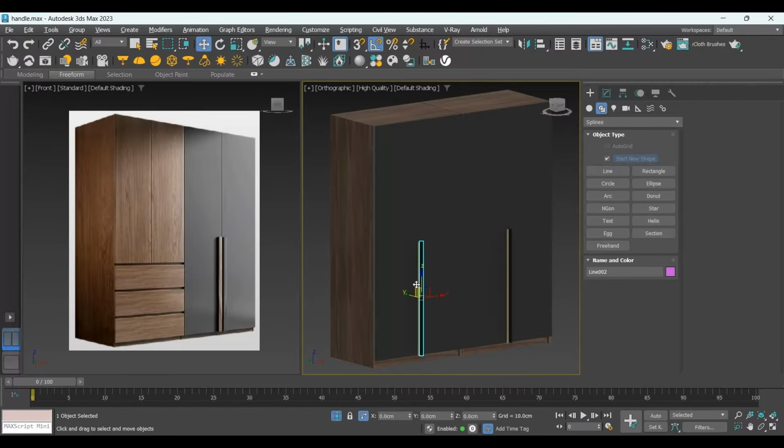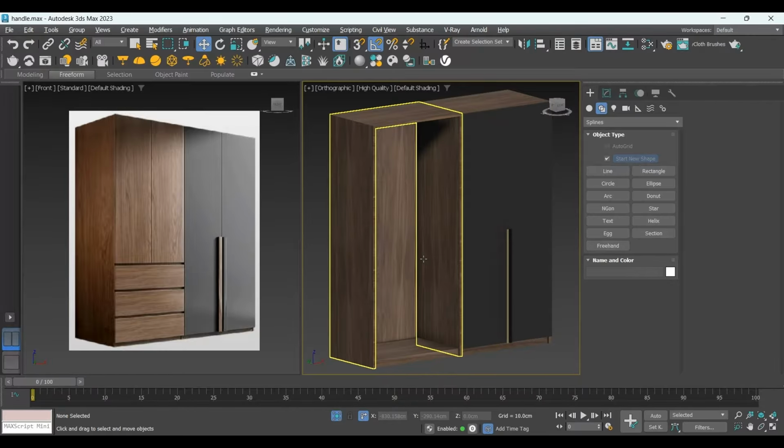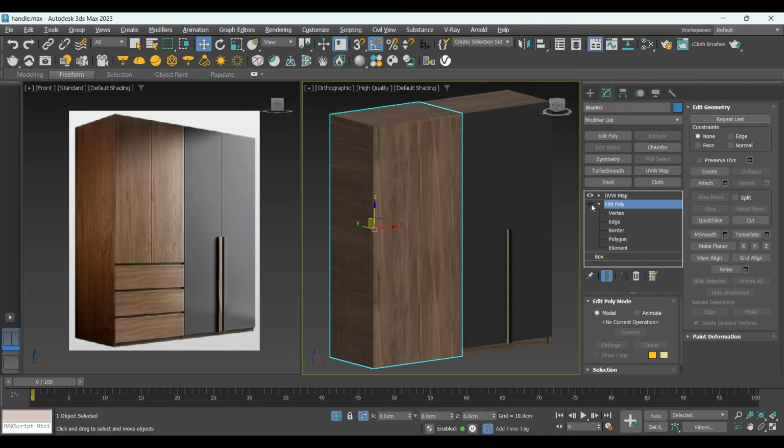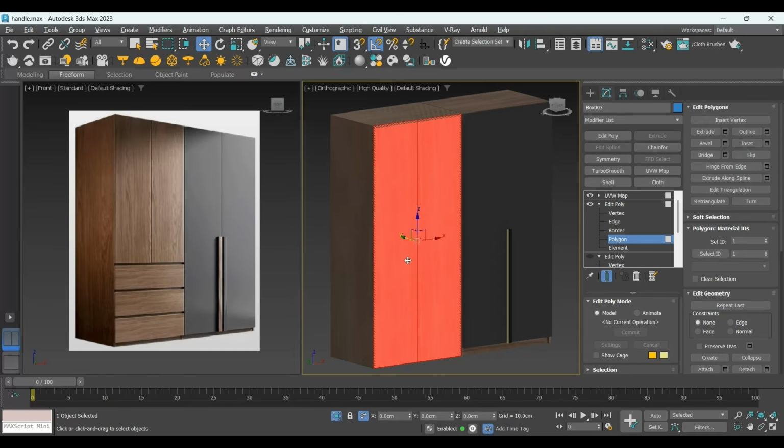Now I will delete the handles and the front face, and here I have the back panel. It has the original box that I started the cabinet from. So I will close the edit poly temporarily, and then I will add a new edit poly to detach this polygon over here with the same size.